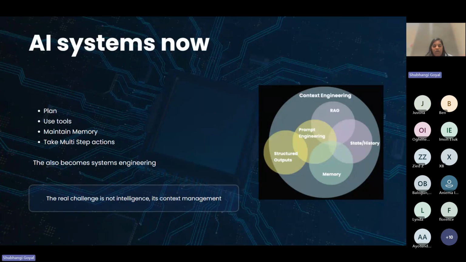Now, the important bit is that these four things are already a part of your system. That goes without saying. But these things have also become a sort of system engineering. So the real challenge right now is not just building intelligence, it's about context management. You have this data available. How do you manage the data well to make sure that your agents or AI systems work effectively?